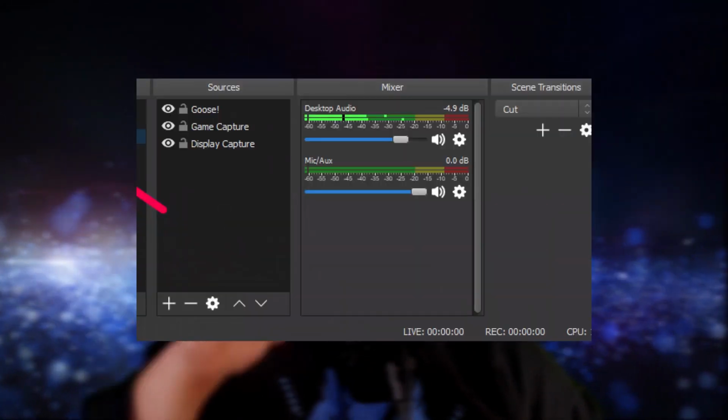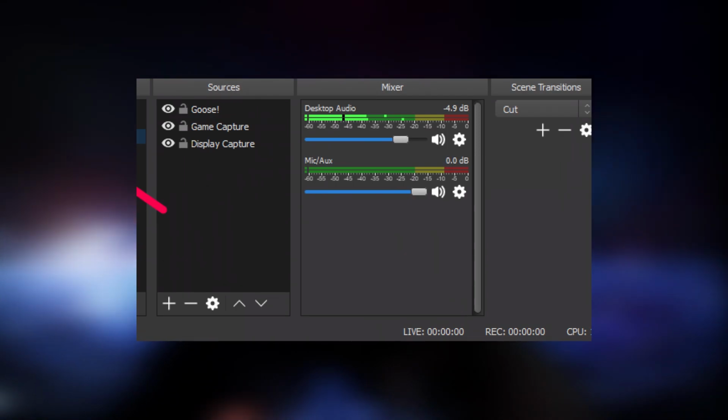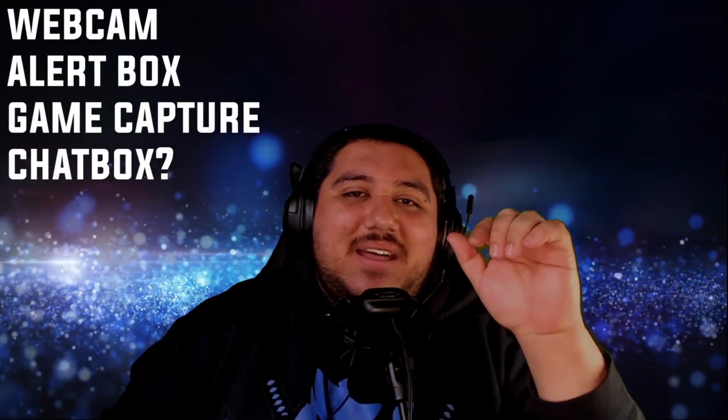For streams, you always want to make sure that you can drag your sources of the scenes up and down. You want your game screen to be at the very bottom so that things can be on top of it. If you have things that are added into your scene but you're not seeing them, they're probably hidden. So yeah, for your game scene, add your webcam, add your alerts box, add your game capture or screen capture, and of course, add your chat box so you can see your chat on stream.